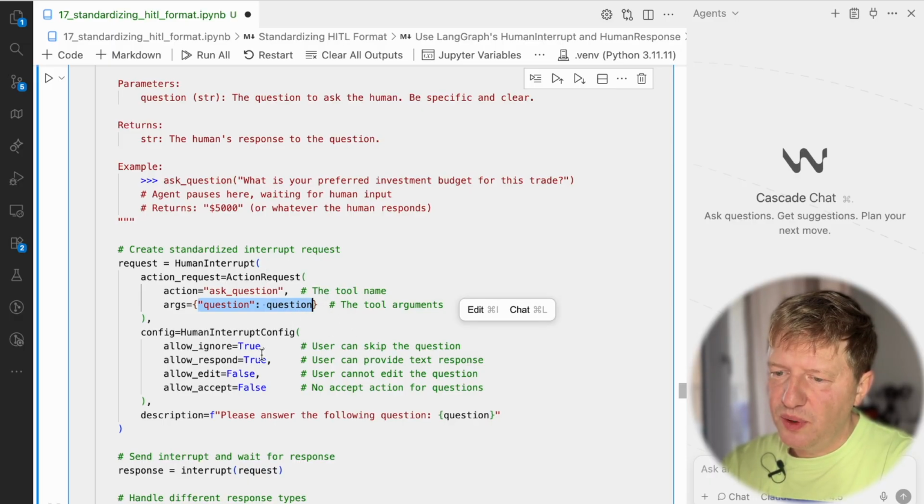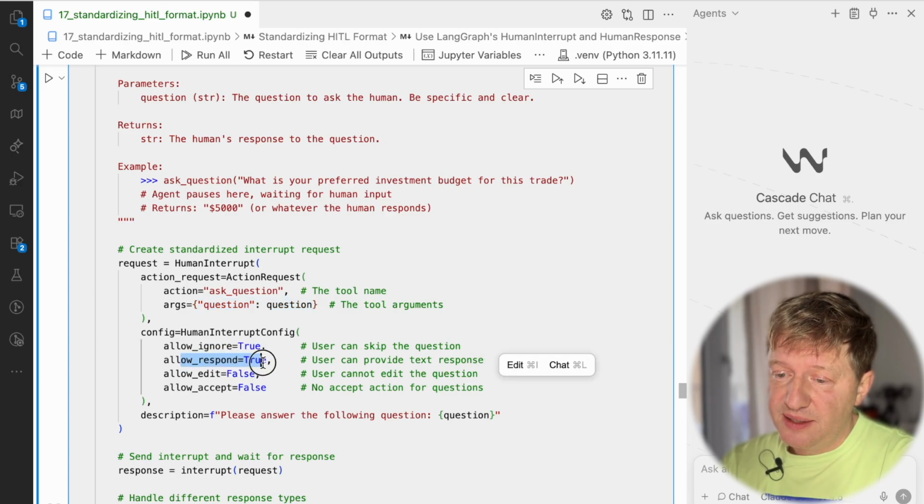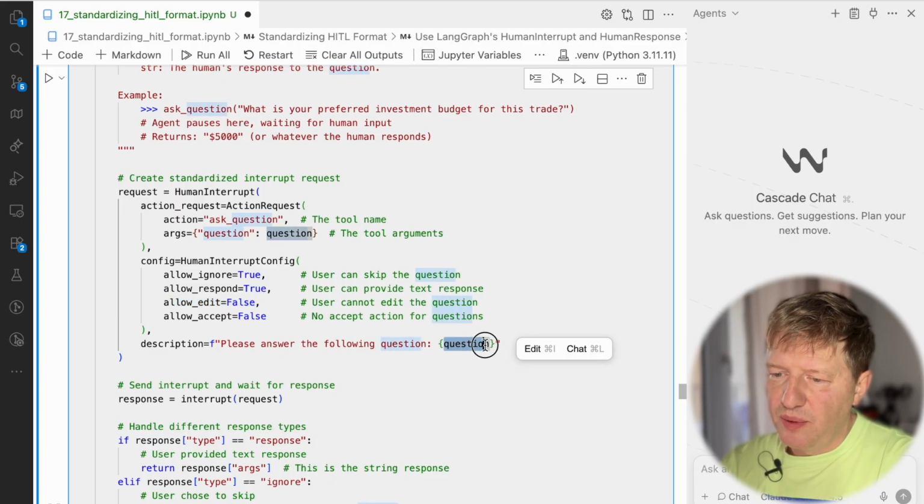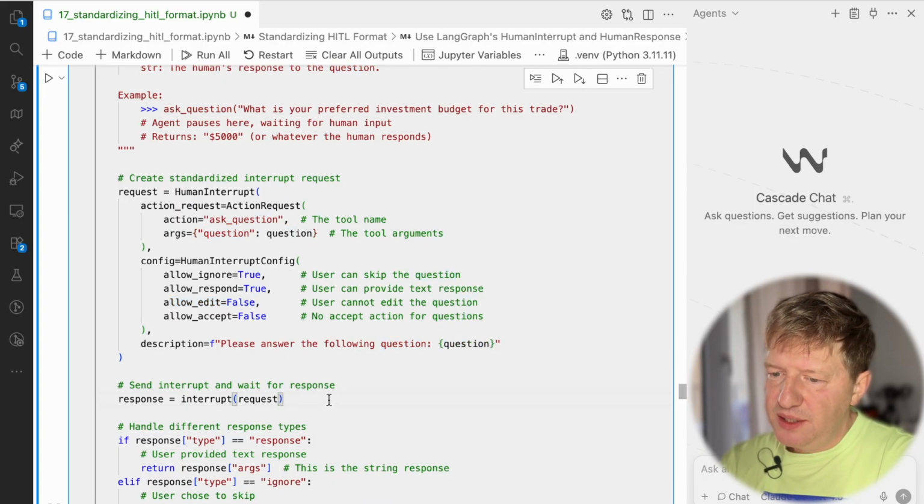Then we are allowing what? We are allowing to ignore it, meaning cancel. I can provide some text input back, and this is really what we want. This is the answer to the question, and the description I'm just duplicating, please answer the following question, and I'm repeating the question itself. The rest is more or less the same.